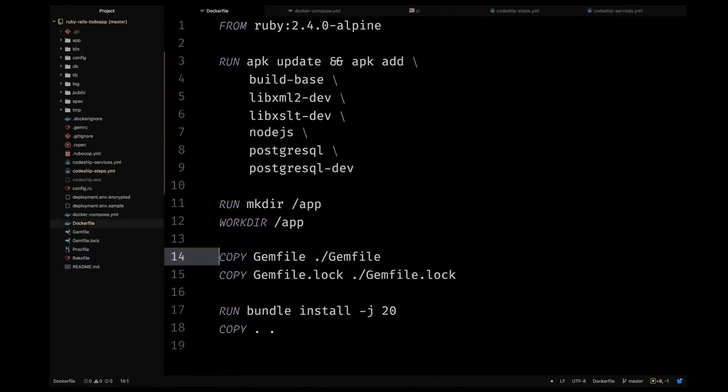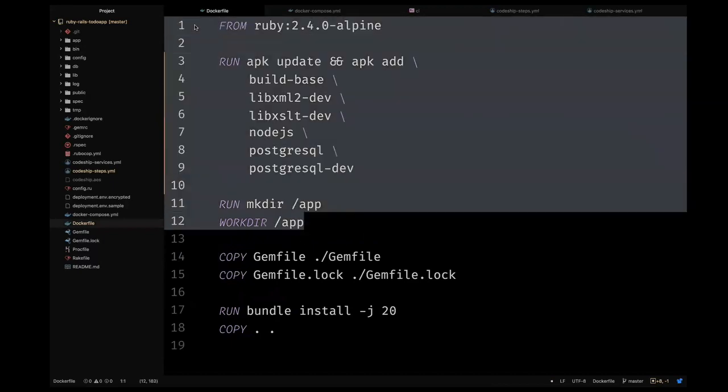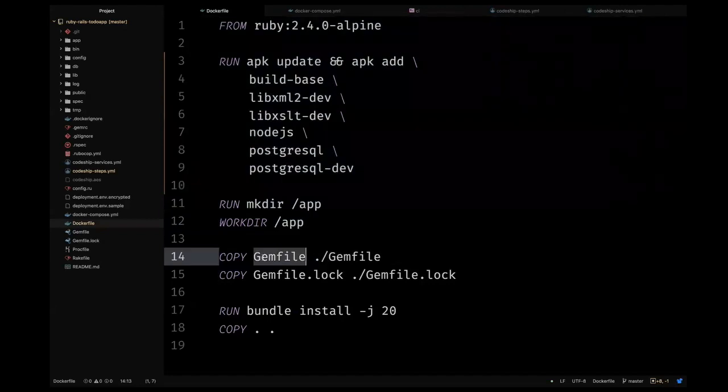So this is where that cache probably will make the biggest difference. Everything up here is mostly going to stay the same for me. It's not going to change, which is sort of the way you want it. You want the things up high in this Docker file that are going to change the least and be the most stable. My gem file, however, when it changes, the cache will get invalidated at this point, and it'll bring over the new gem file.